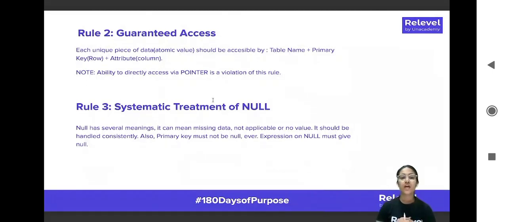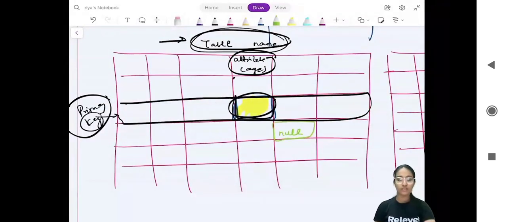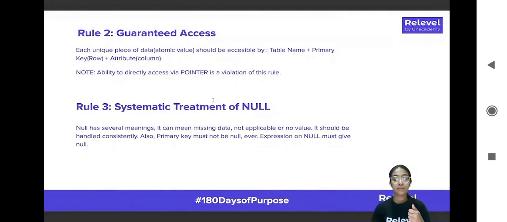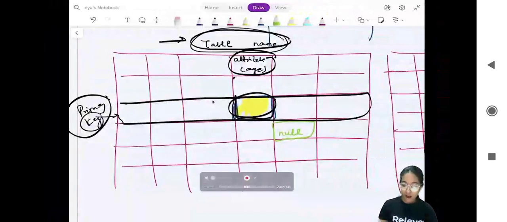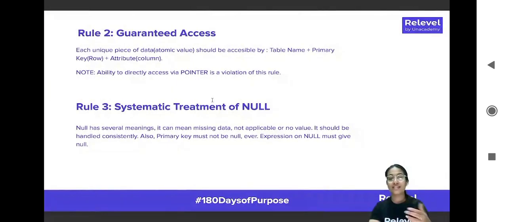Rule number 3 says systematic treatment of null. Null as a word can have several meanings. It means the data is probably missing. Let's say here if I put null, this null could represent a lot of things. Probably the value is missing there: I wanted to fill something, but I do not have it, so I added null. Or maybe it doesn't require any value at all over here. So there are multiple possibilities: either I did not add any value, or there was not supposed to be any value there.